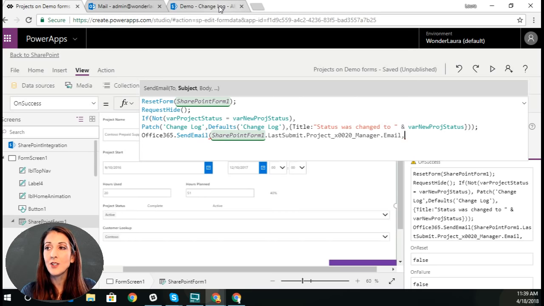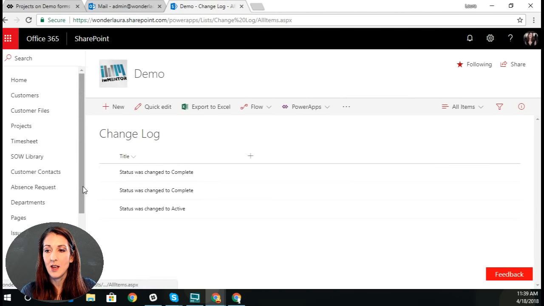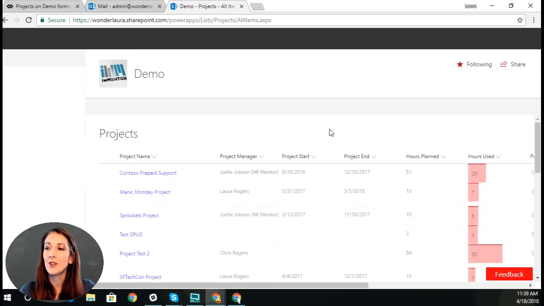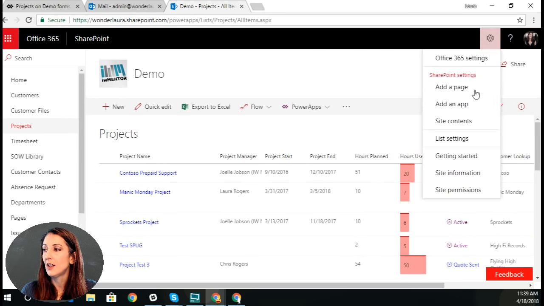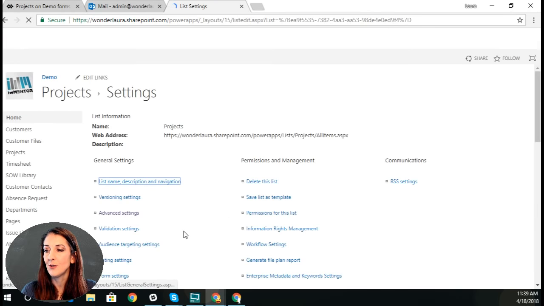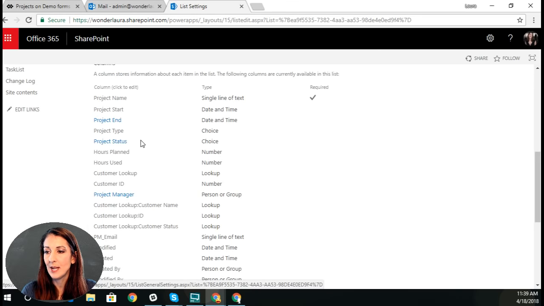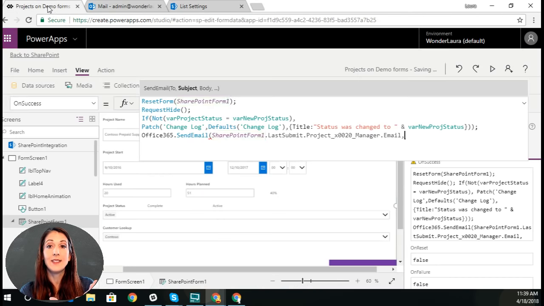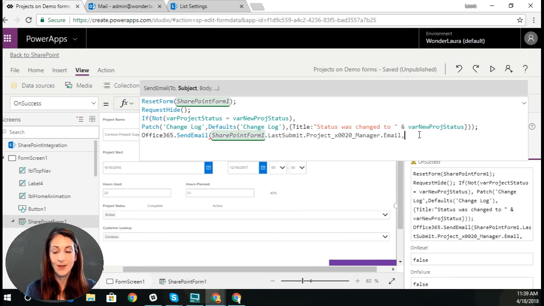Now I think the project name is the title field. So let's go double check that. I think that when I created this list, I made that be the title field. I just renamed it to project. Yep. So I hover over that and I see in the bottom of the status that's title. So that system field in SharePoint is what I have to use when I'm doing these commands in here.